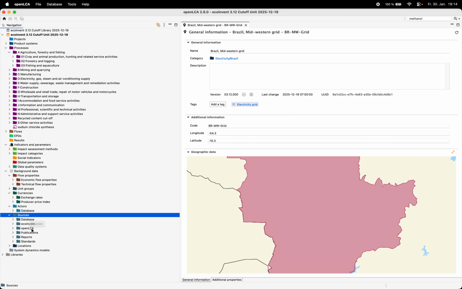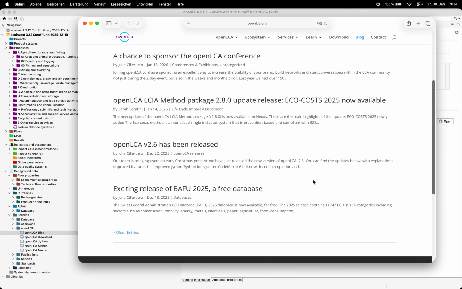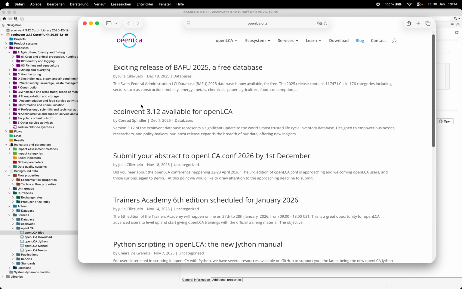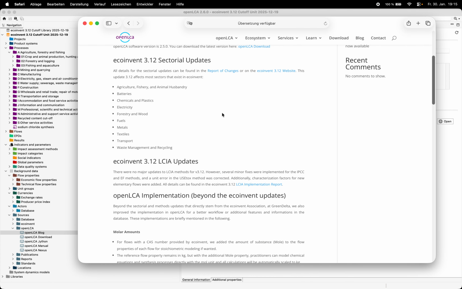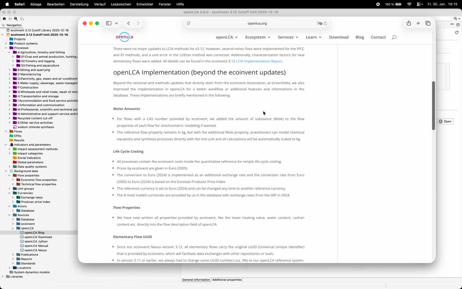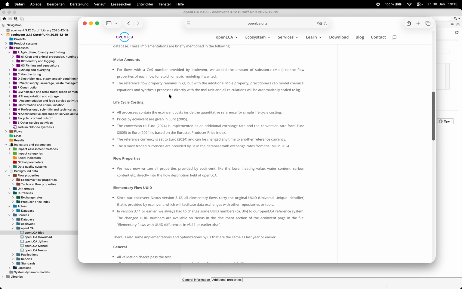We can have a short look in the openLCA blog, because there we had a changelog for our 3.12 release. It's already a few weeks ago, because this year we released 3.12 just 3 weeks roughly after the official ecoinvent release. And here you find our infos summarized also as a changelog. You also find, of course, the infos in the implementation report on Nexus. Here I showed you already that we added the molar amounts. We updated the costs and the exchange rates and the producer price index to newer values.